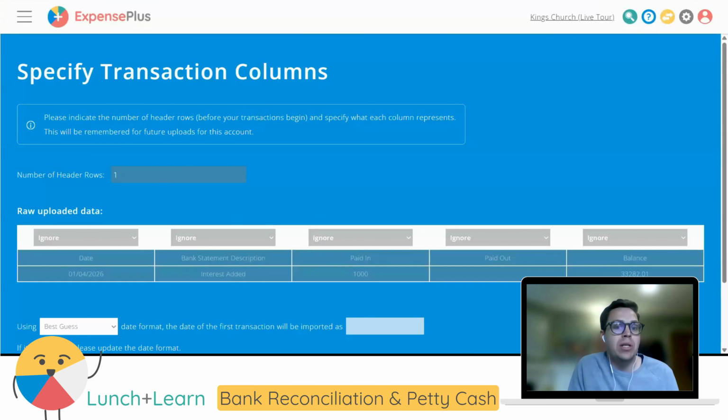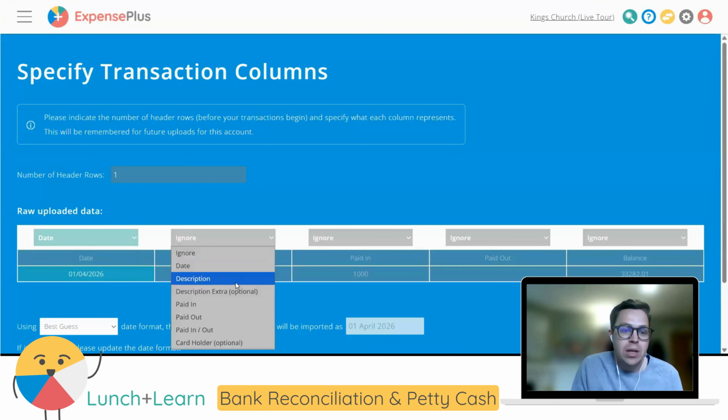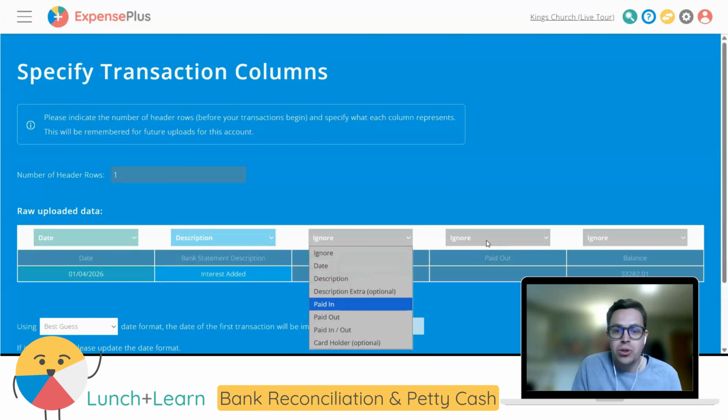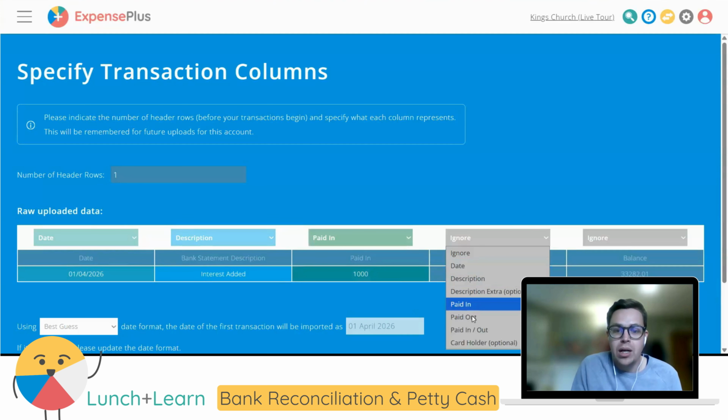In here, we're going to be able to specify the different transaction columns for this statement. So we're going to be able to tell ExpensePlus where the data is and what it means, basically. We can see that this first column from our upload is going to be the date column. So we're going to choose that this column is the date, and ExpensePlus will remember this for future months if you continue to upload your statements manually. In here, this is going to be our bank description column. This is our paid in column, and ExpensePlus has a paid in option here, as well as a paid out column here, which we can select.